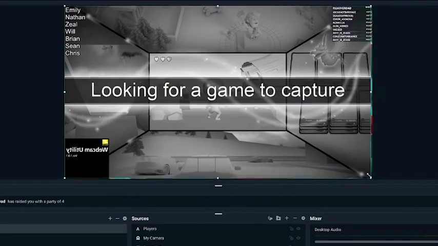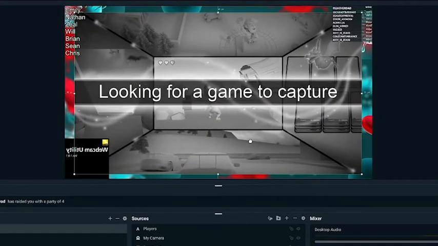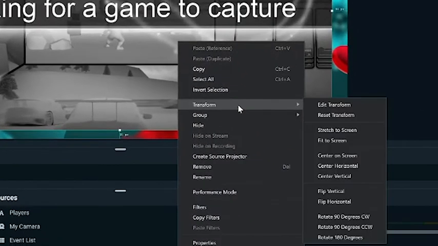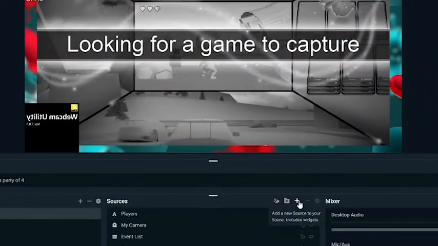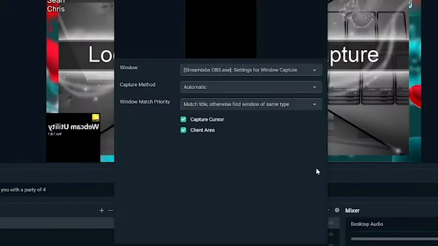If you want a border around the game, then you can reduce the size and either move the window as close to center as you can using Streamlabs guides, or just right-click on it, go to Transform, and press Center to Screen. If Game Capture is still not working, use Window Capture. Add that the same way, and then select the game name.